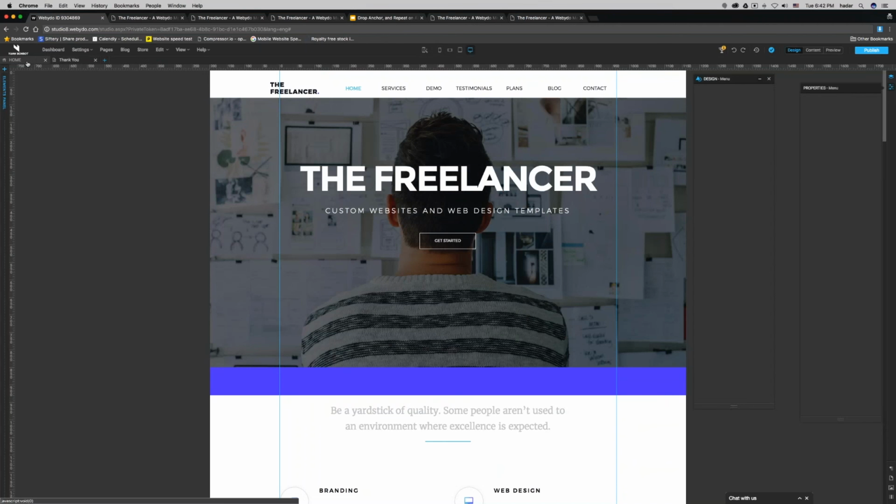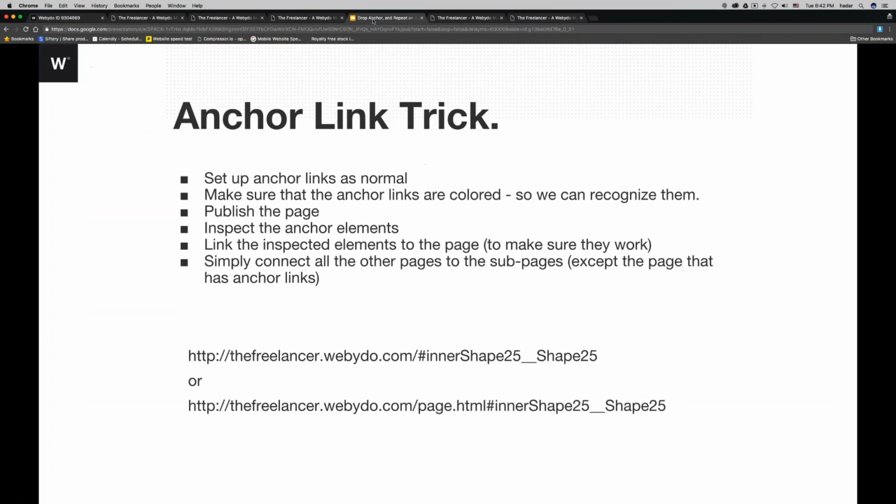So to do this again, the first thing that you need to do: set up anchor links as normal. Okay? We're going to review it right now together. Make sure that the anchor links are colored so that you can recognize them. Publish the page. We have published the page. Inspect the anchor elements like I showed you. Link the inspected elements to the page to make sure that they work.